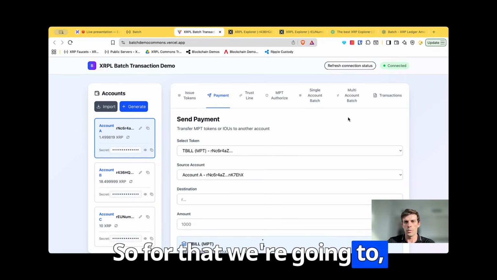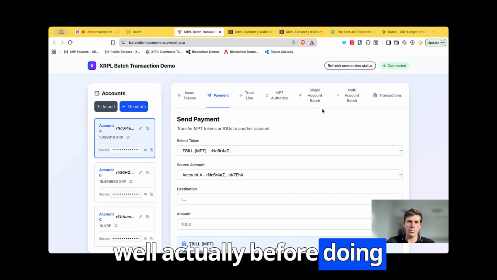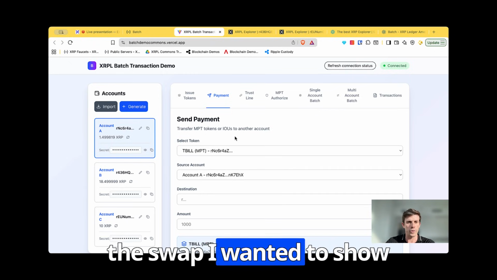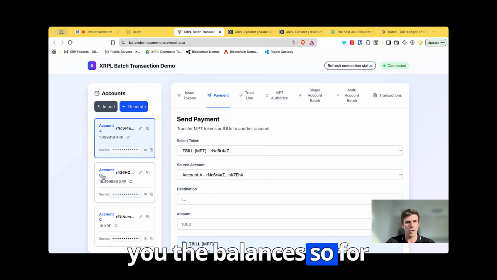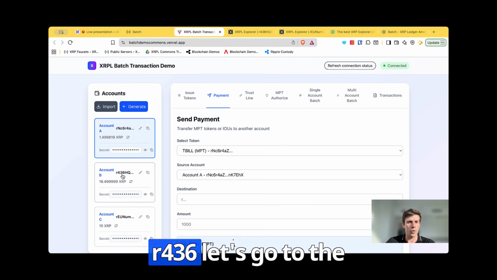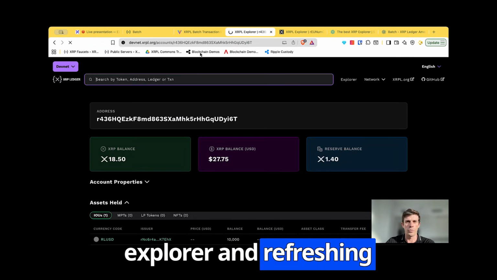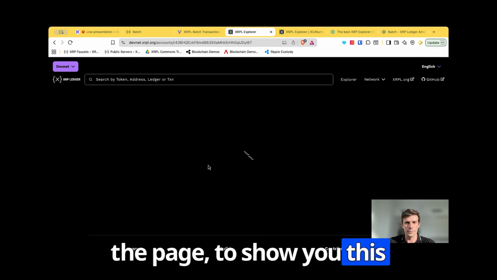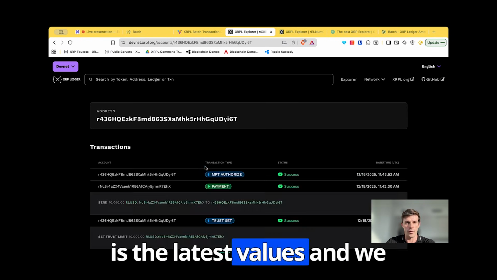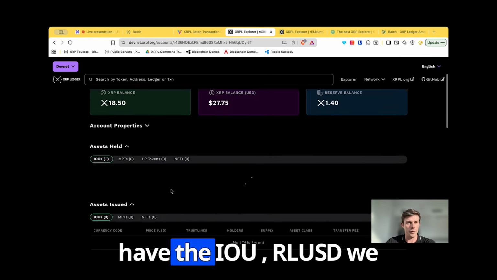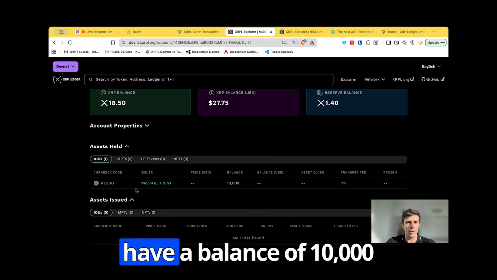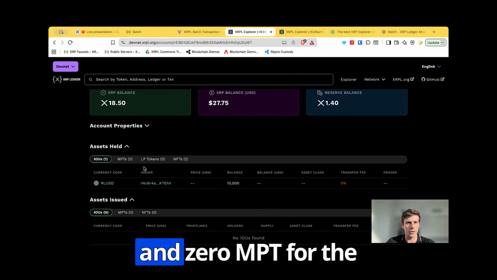So for that, well, actually before doing the swap, I wanted to show you the balances. For account B, starting with R436, let's go to the Explorer. I'm refreshing the page to show you these are the latest values. And we have the IOU RLUSD, a balance of 10,000, and 0 MPT.